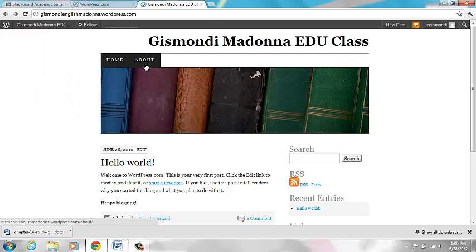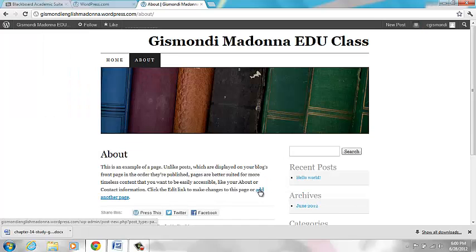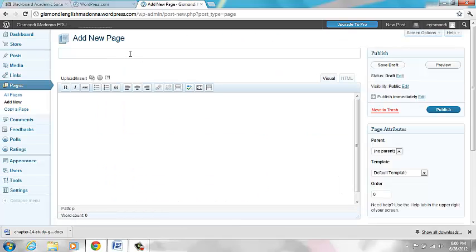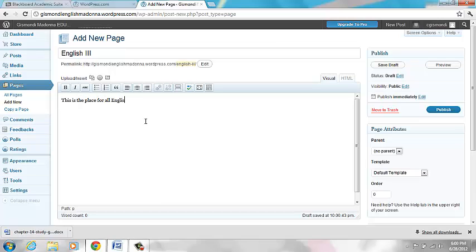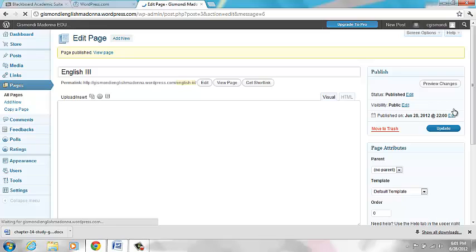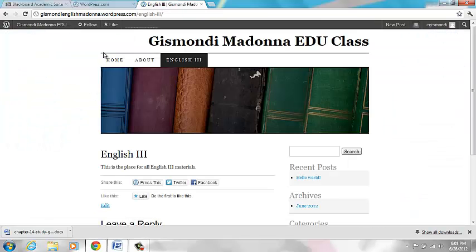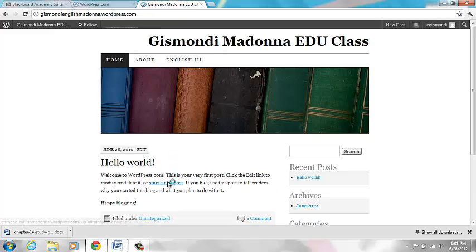So we'll go to where it says About, and we will add another page. I teach 2 different English classes, so just like on my page, we'll label 1 English 3. Give it a short little description. For all English 3 materials. And simply publish it, and it should show up as soon as it's done loading. And you can go take a quick look and preview it before you even move on. And then from here, we go back, add another new page.